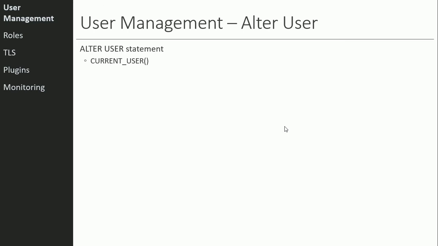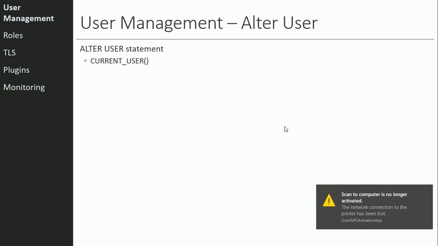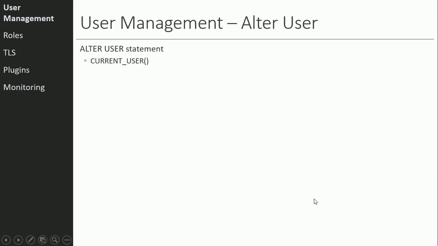You don't even have to know what host name you are. You can just do current user, and it'll use whatever you're currently logged in as and from whatever host you're logged in as, and edit that account. So that's a good way to change your password. If you're already logged into the server and you want to change your password, that's a good way to do it if you don't want to have to type out your username, although in many cases it's just as easy to type out your username. But again, it has the same options as the create user clause, which we talked about just a few minutes ago.